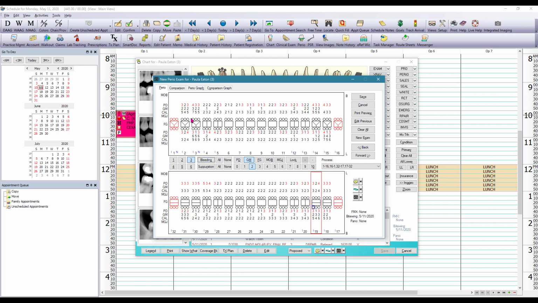Once you're charting bleeding, you're better off clicking the button bleeding and then the button lock, which then allows you to just click on each pocket that you had bleeding on. And the same applies to suppuration. Don't forget to hit save when you're done.